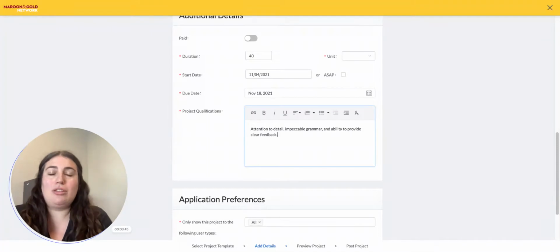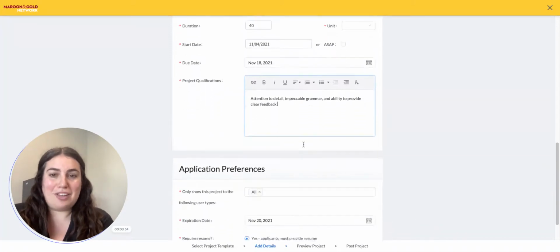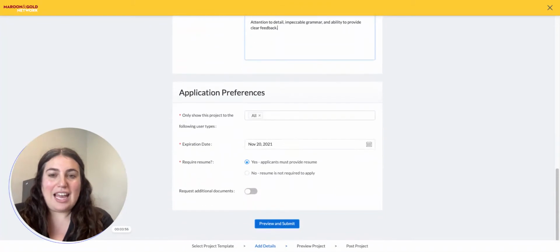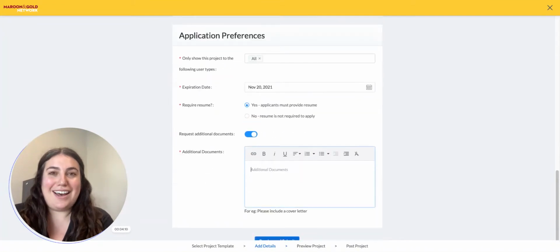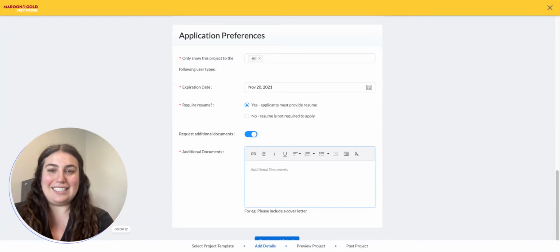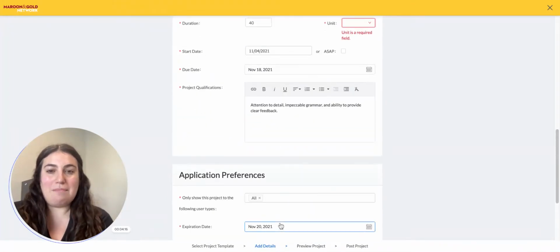Is the person simply enthusiastic about learning what you have to offer? Do you have somebody that is able to coach them through the project? Keep that in mind as you're writing the qualifications here. Again, you can add a few more preferences to your application here, including whether or not you want the applicants to provide a resume and any additional documents. Since I'm providing an opportunity for writing content, I'd like to see a writing sample. And then you can click Preview and Submit.